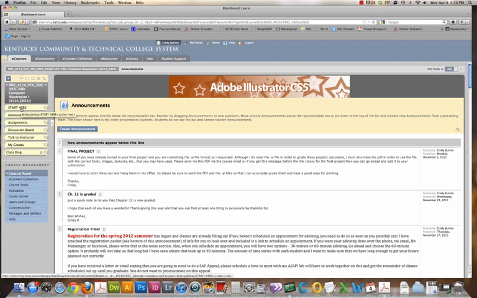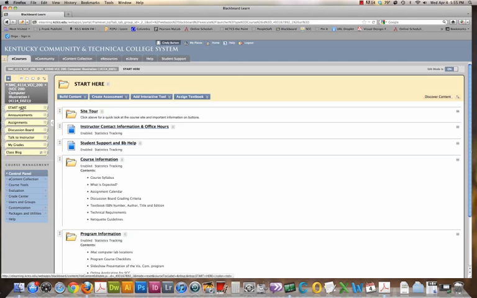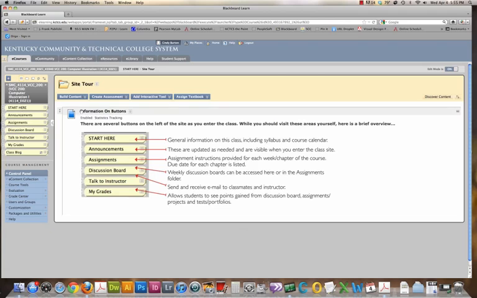We'll begin with a Start Here button because this is where all of the course information is located. You click on that. There's a site tour. It's just an image of all these buttons over here besides the class blog. I've added that in since this was taken. And then there's a little summary about each one.